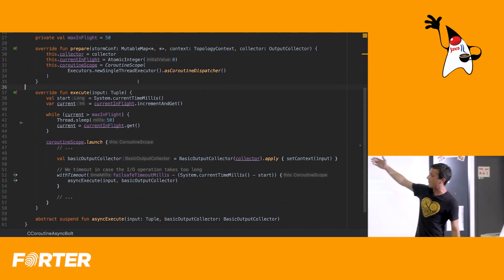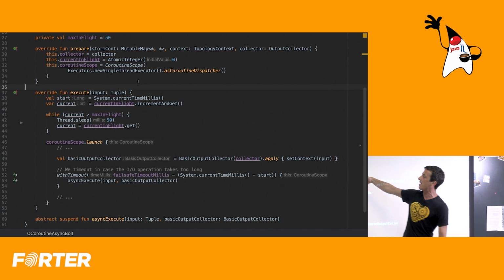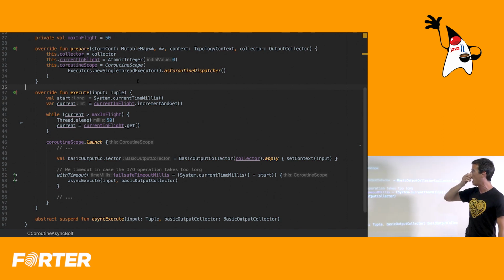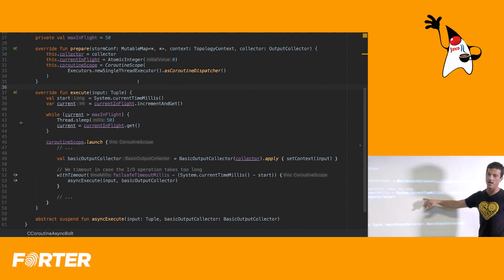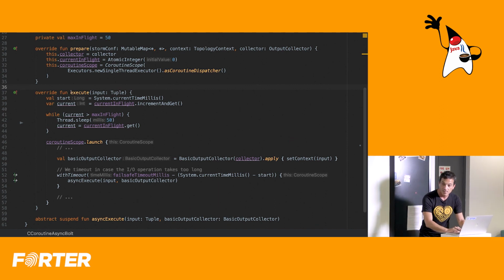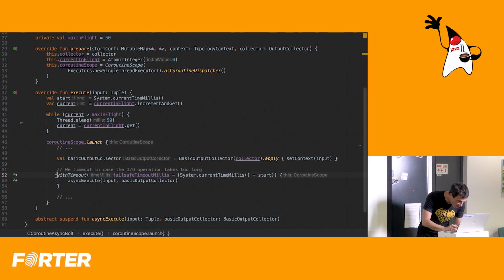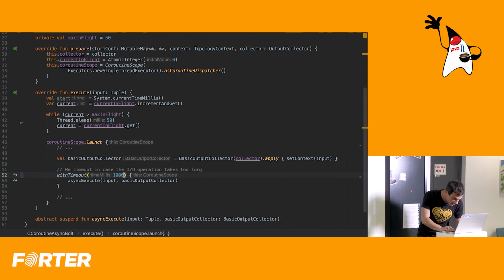So here we still have kind of the same code as before. We still have the sleep loop as before, but now we have the with timeout call. So with timeout is basically, let me just change that to a number. Let's do it like that.